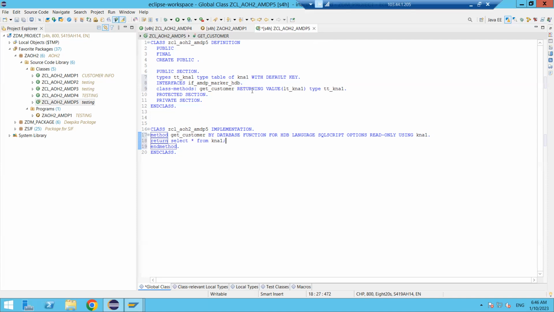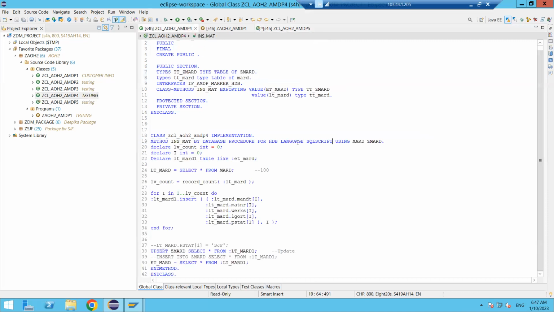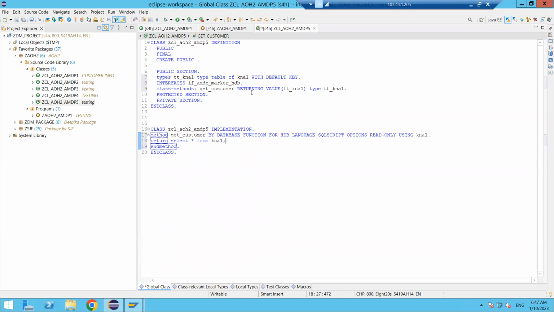Returning and exporting, both functionalities are the same here. One difference is that exporting allows any number of exporting parameters. In the last method I implemented, I used two exporting parameters, ET_MARA and LT_MARA. Returning parameters, however, should be only one. It should not allow more than one returning value here. That is the main difference.